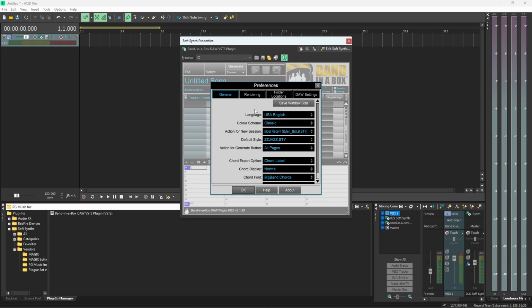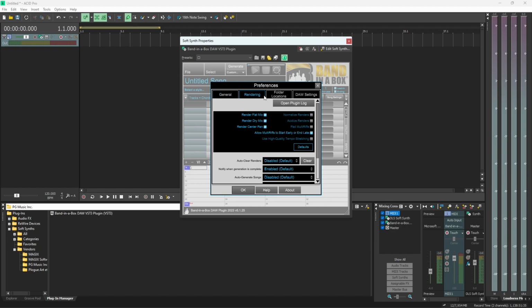While we're here, let's explore some of the other preferences. The General tab covers language selection, color scheme, as well as the defaults for new sessions, styles, and some of the controls. The Rendering tab covers how the plugin renders your tracks. For example, you can have your tracks rendered flat, which removes any additional EQ, dry, which removes any extra reverb, center pan, which removes any left-right panning, normalize, which maximizes the volume of each track individually, and so on.